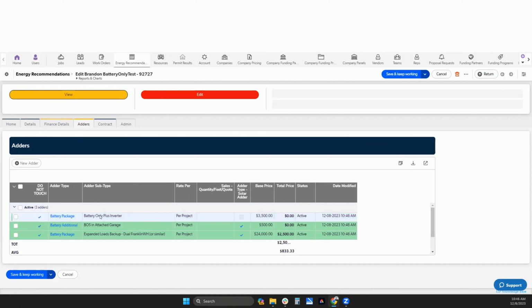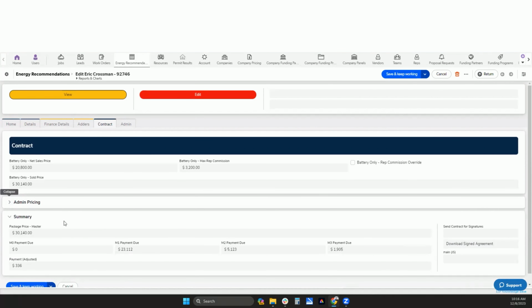Lastly, you'll get to the contract details section. The cool thing about battery only is the commission is super simple. The maximum allowable commission will show up right here. No guesswork involved. Yeah, it's that simple. If you want to give someone a discount, use the commission override checkmark on the right, and the total package price will auto-adjust to whatever you put in.